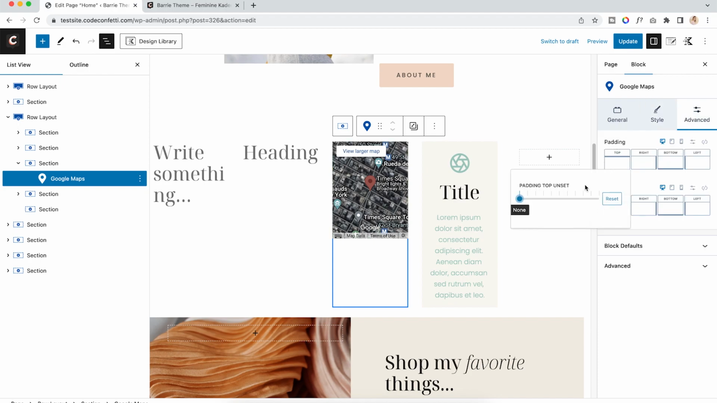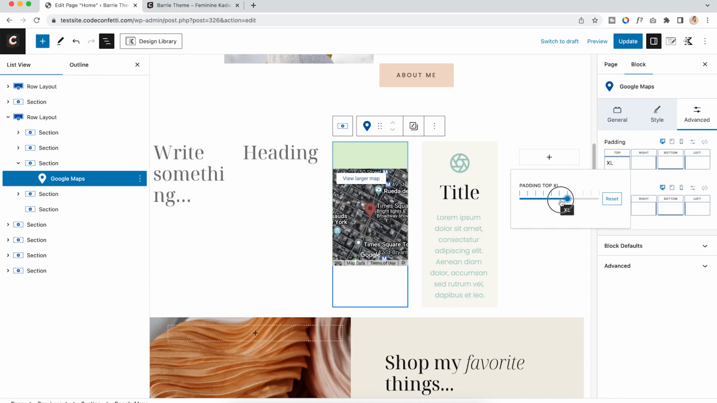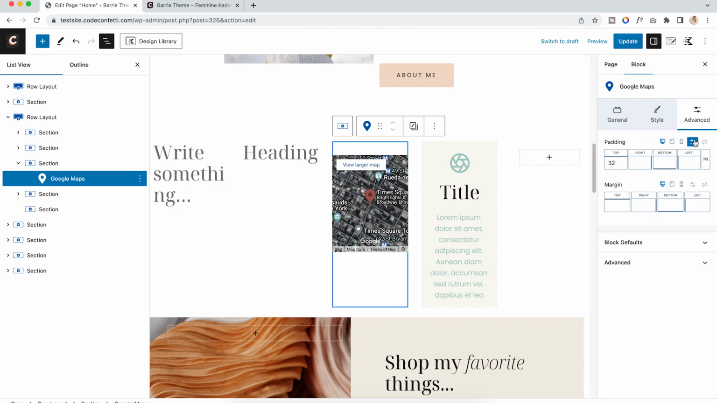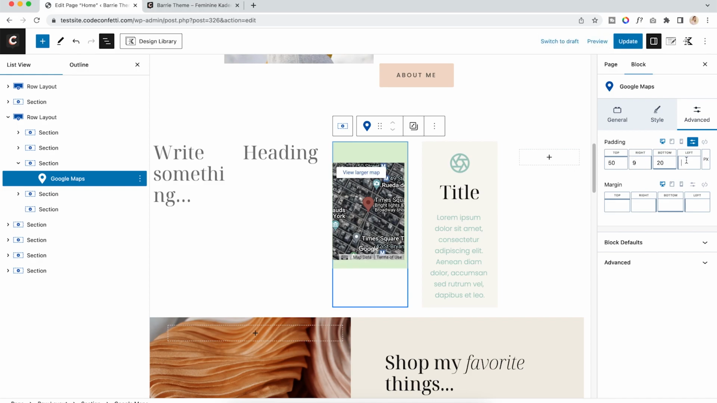You can also add some padding here. So when you add the padding, you can either use these default options that Kadence has and just drag it till you see what you like. Or if you want to actually put in your custom pixels, because you know exactly how many pixels you want it to be, you click on that little icon and I can make it 50 pixels at the top and 20 pixels on the bottom. And let's make it 9 pixels on the right. And we'll do 30 pixels on the left.